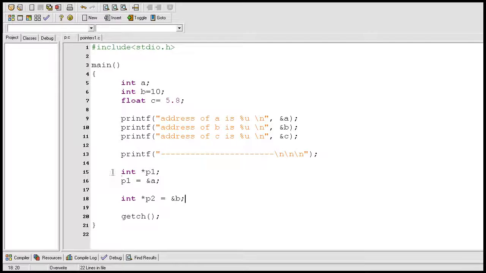There's absolutely no difference between these two statements and this statement. Both of them do the same thing. Here I have first declared the pointer named p1 and then assigned it the address of a. Here I have declared the pointer named p2 as well as initialized it with the address of b in the same line.